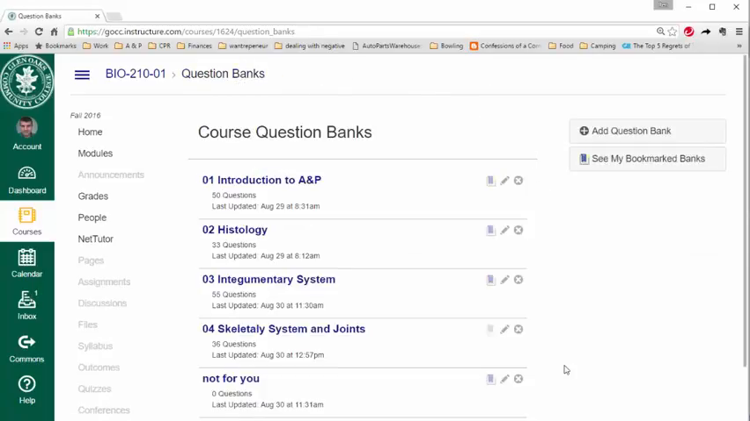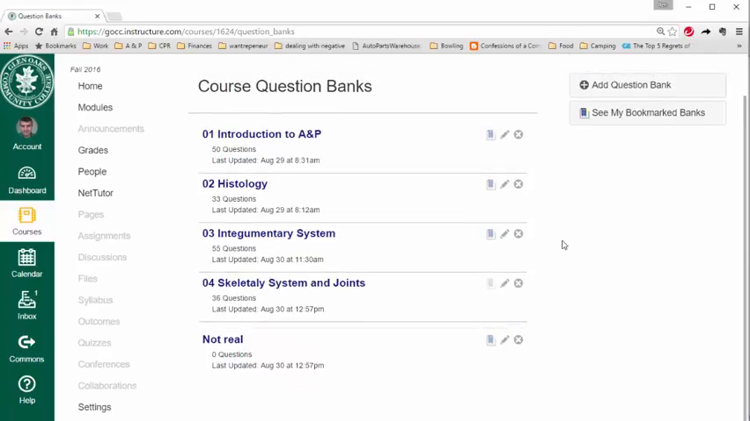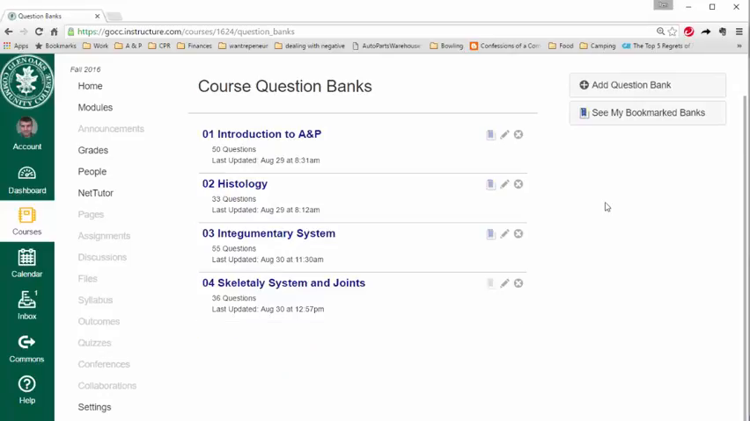And as long as we're here, I have 2 question banks that I don't want, so I'm going to delete them. Just click on this little X if you want to delete a question bank. And then lastly, before I leave here, if you bookmark your question banks, then those question banks that are bookmarked will come up when you're adding questions to a quiz or a test.